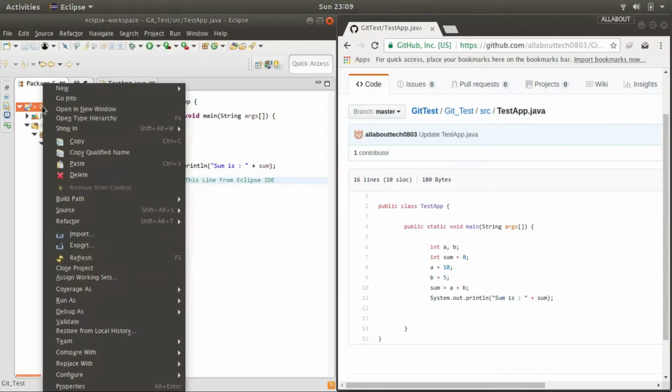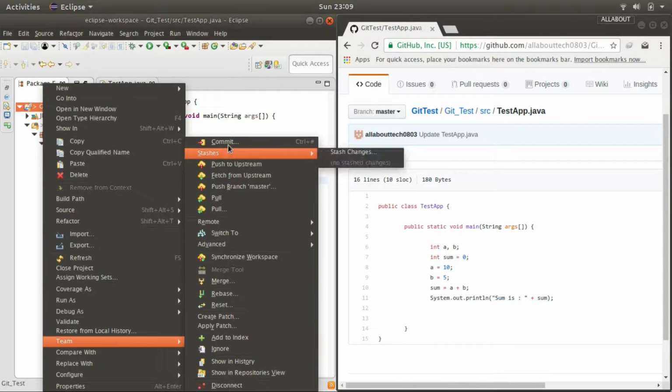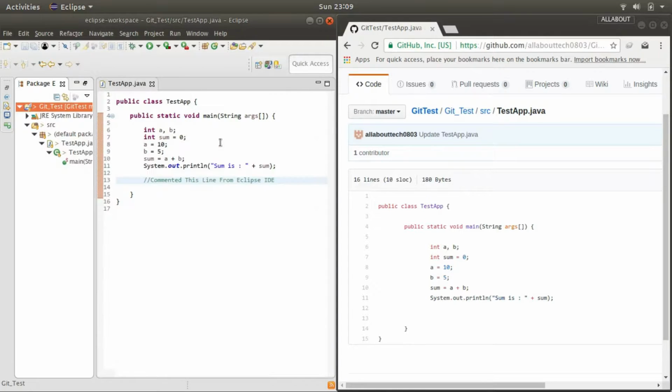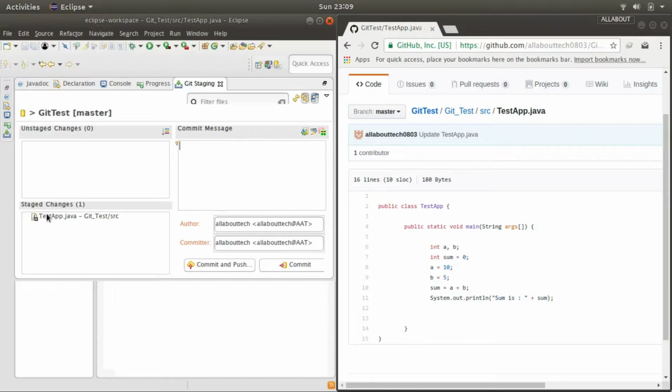To reflect that, you need to click on the project and then select the option Team and click on Commit. Once you click this, you should make sure that the Java class is in the staged changes, and you need to enter the commit message. So here I'm going to write "commit from AAT in Eclipse IDE". Once that is done, you just need to click on Commit and Push.